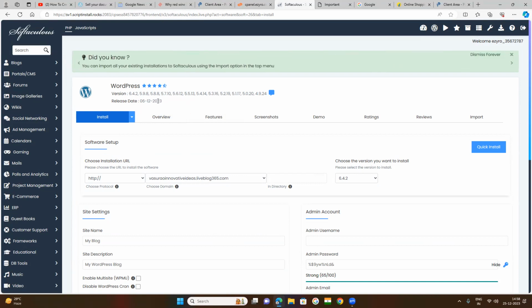This is the latest release date of 6/12. Okay. This is the latest version of WordPress released in December 2023. This is the version name. Okay. Now you install. Click on install.